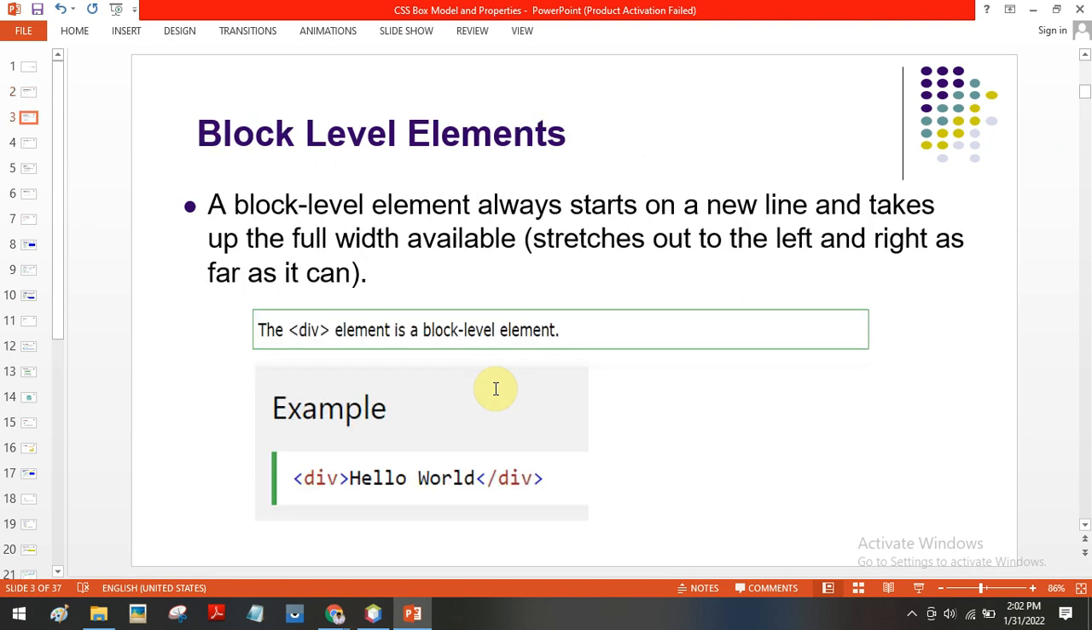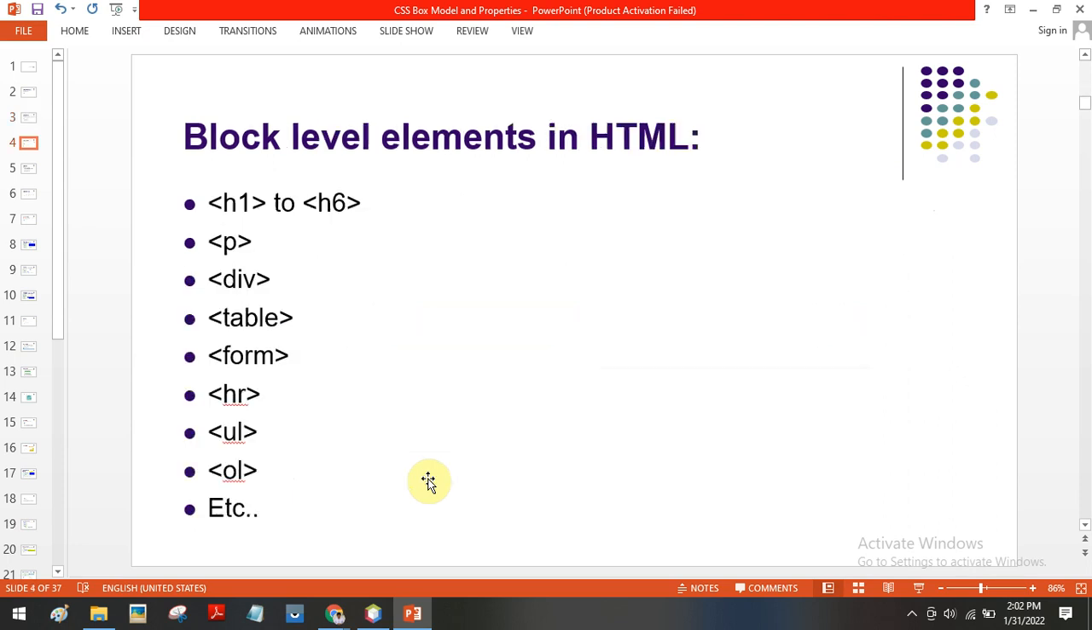Okay. So first, coming to the block level element, for example, if you take a div tag. When you create content using a div tag, it is a block level element. So it starts on a new line every time, and it takes the full screen width to occupy the content. If you create a div element, this hello world occupies the entire screen width. So that is the concept of a block level element.